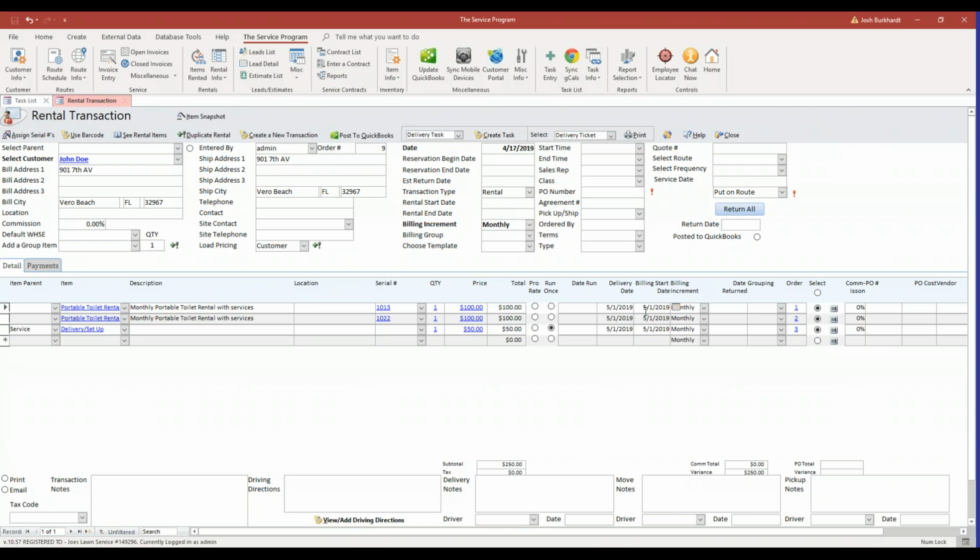But the billing start date is very important to input accurately, especially if you're billing on a 28-day cycle. The billing start date for anything that's been on rent should be the day after whatever they've been billed through. So if they've been billed through the entire month of April, that billing start date needs to be May 1st. If they've been billed through April 28th, then the billing start date should be April 29th.